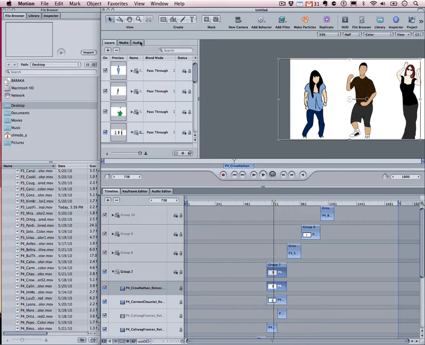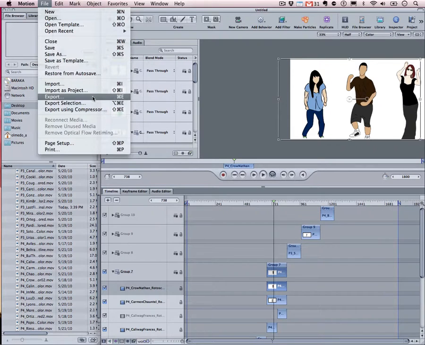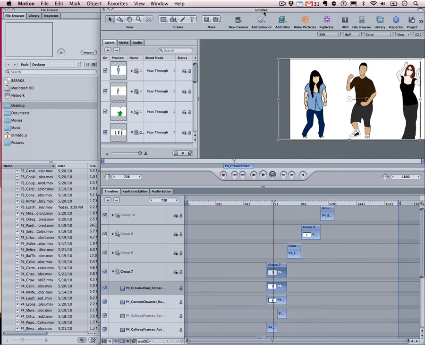Okay, so just go ahead and save the file, export it when you are done, and then we're going to look at how we can add music to this. Alright, awesome, see you next time.